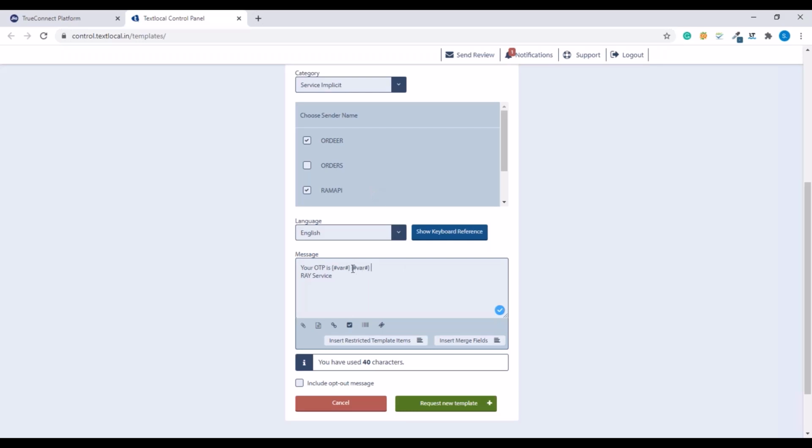And if there are any additional spaces between the variable, please remove them. If there are 2 variables back to back, ensure there are no spaces, full stops, or line breaks between them if you want them to function as a single variable. And now this is what I'll get approved in the DLT platforms if I want to send a short link.